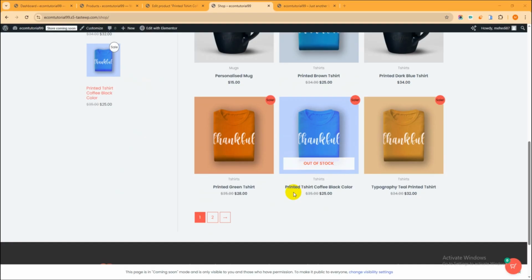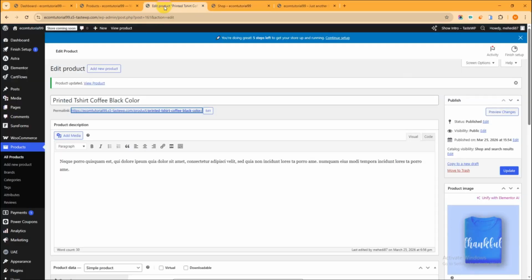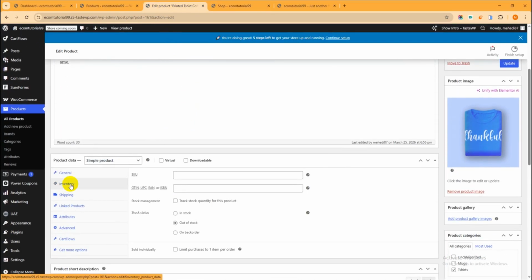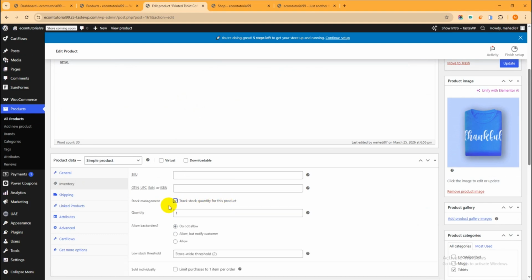Then again you can do the same thing in another way. So again go to the product editing option and scroll down, go to the inventory tab, then you can see stock management, track stock quantity for this product. Just check this box and a new option is showing, quantity. Currently it shows one. If you give here 0, then automatically it will show out of stock.